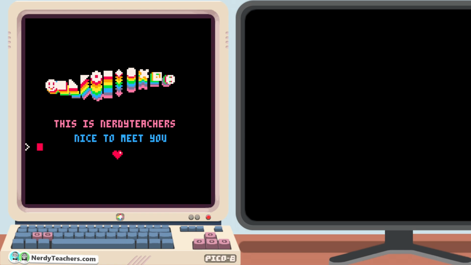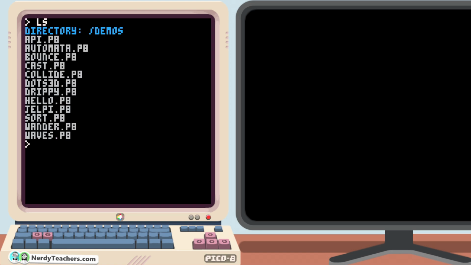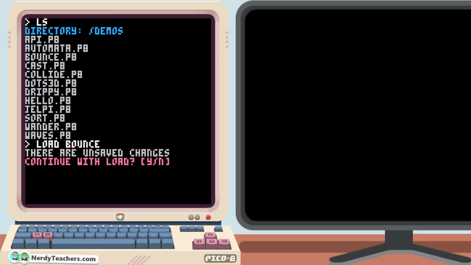Let's just try to load another demo cart first. LS to see the list of demo files again. And let's try loading Bounce. Uh-oh. It knows we made changes to the Hello cart, and it's asking us if we want to continue or not. The command line has asked us a question and is now watching what we type next.